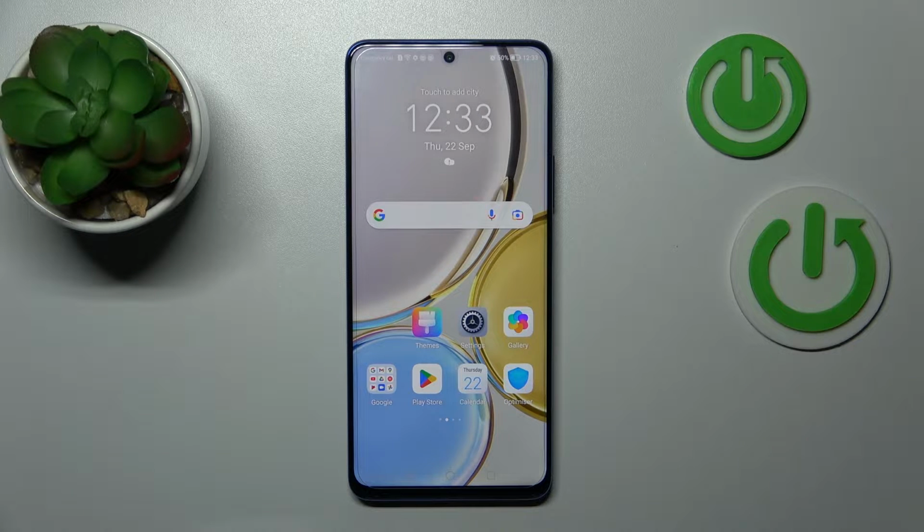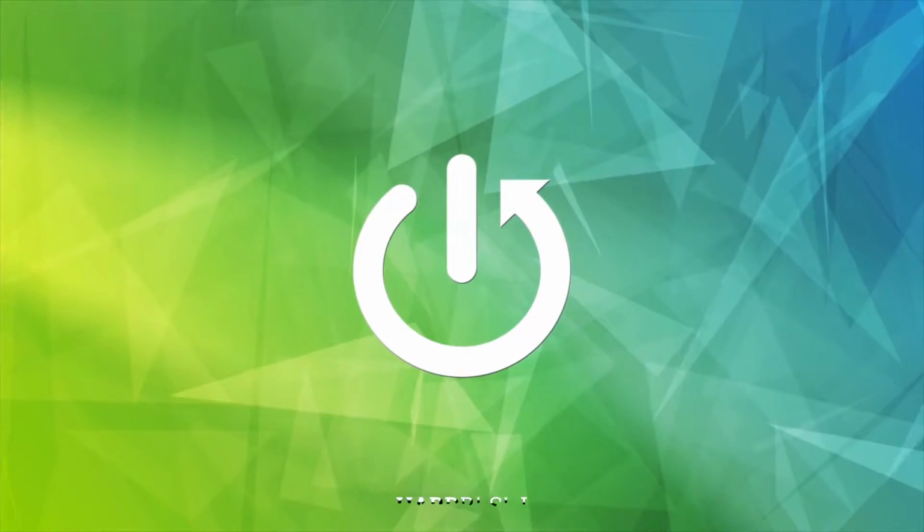Welcome. In front of me is the HONOR Magic4 Lite, and I'll show you how to edit notification panel shortcuts on this device.